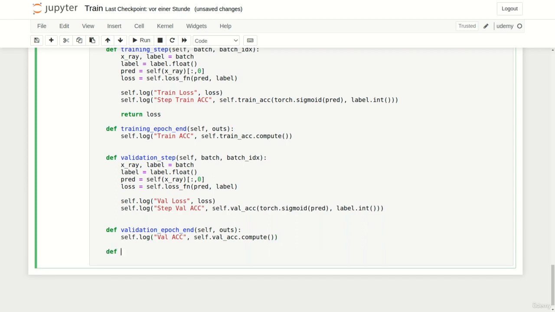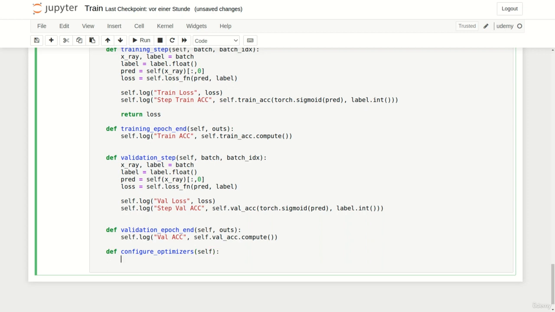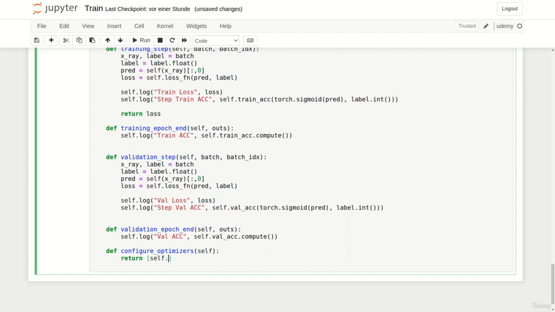The last function we need to create is called configure_optimizers, which only accepts the self argument. This function simply returns a list of all optimizers. Be aware that even if you only have a single optimizer, you need to return a list. Thus, we simply return our predefined self.optimizer within a list.